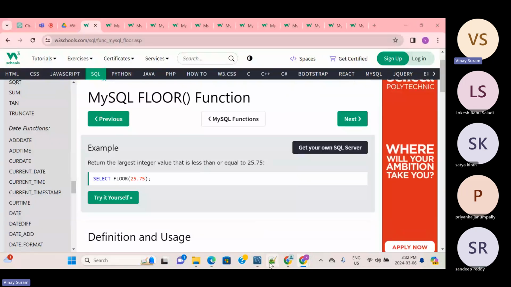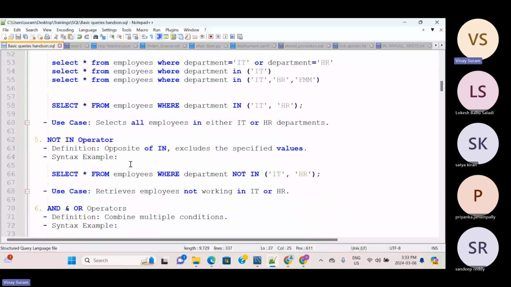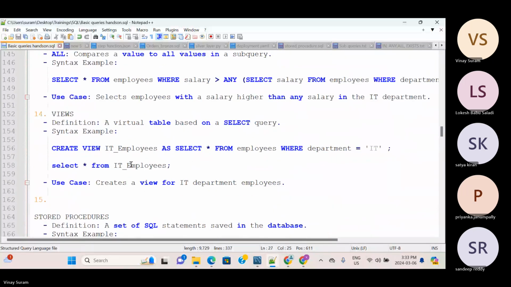Basically we have this view. What we are doing here is creating a view: create view IT_employees as select star from employees where department equals IT. You have just created it. Now you will call me, I'm your colleague, and tell me that if you want IT employees, just refer to this view rather than writing this big code. So I'll just write select star from IT_employees. That's it.